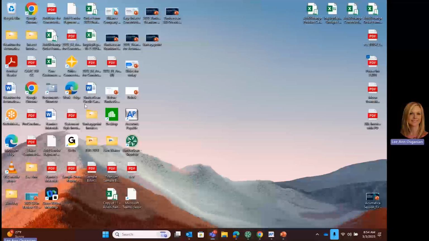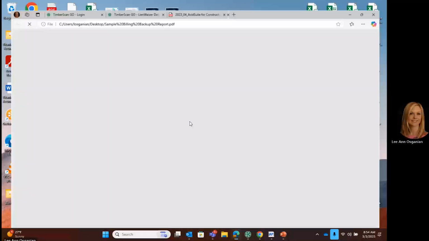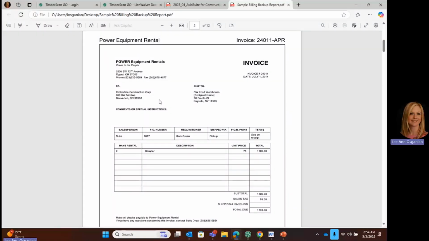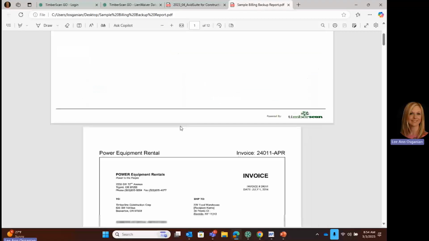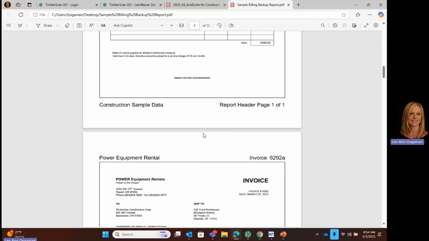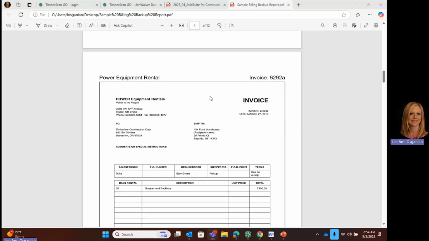When I create that report, this is an example of what that would look like. At the top, I have a summary of all the invoice information, and then behind that, I have all of the images. So this is a real quick, easy way to pull together a report for billing. It can be a big time saver, especially if you're doing a lot of T&M and cost plus projects.